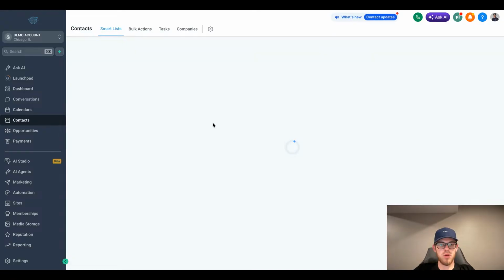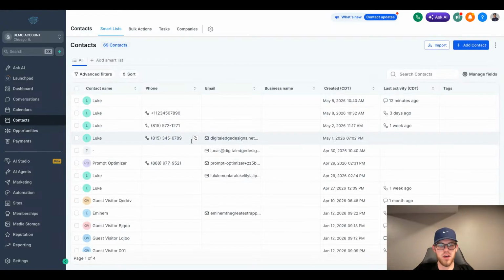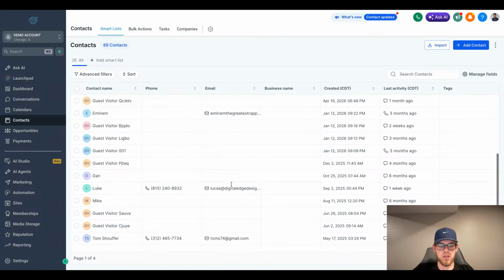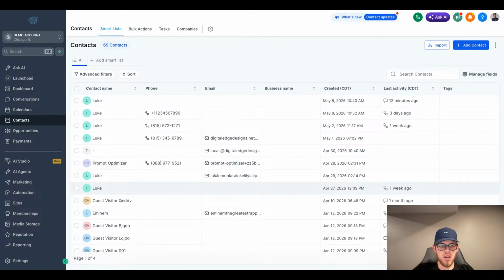The next one is going to be contacts. So this is where you can see your list of contacts all in here. You can see we have Eminem in here. Looks like he tried to reach out. It's pretty cool.